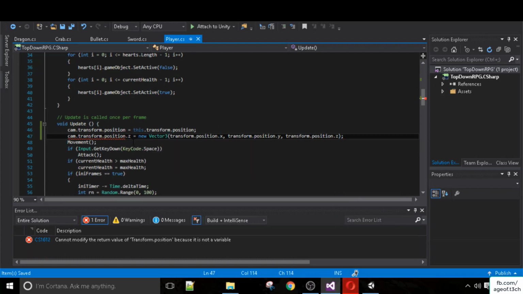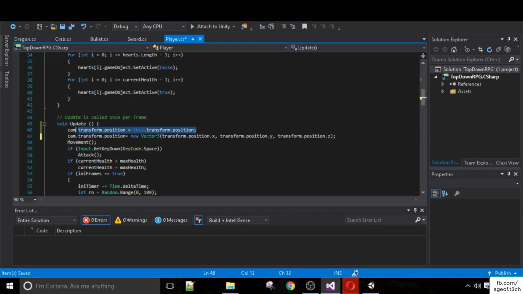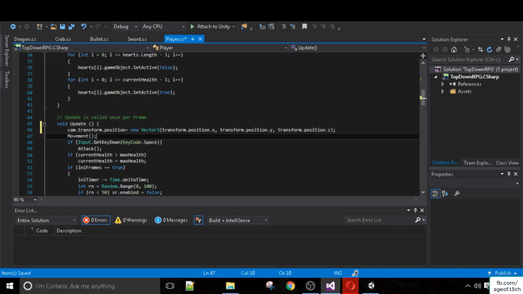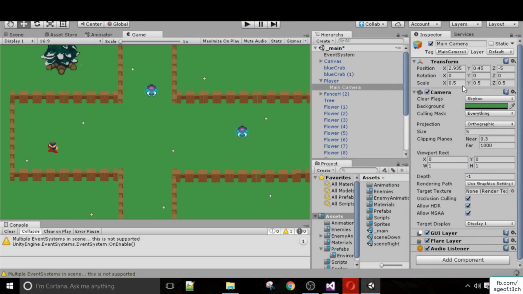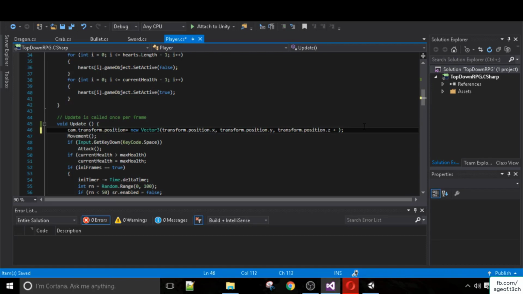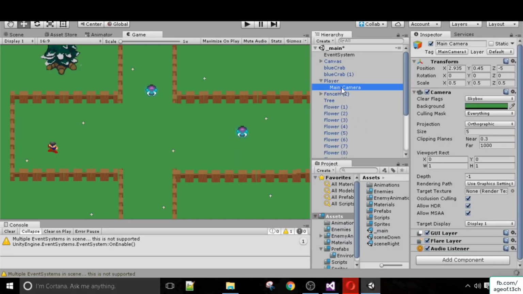Actually, a better way to do this is delete this line. So we're setting the transform position of the camera to the player's transform position, and on the Z I'm just going to say +10. Actually, let me see if the camera is on that. So it's -5 on the Z. So let's go ahead and do just that. It's -5. And this way it doesn't need to be a child of the player.